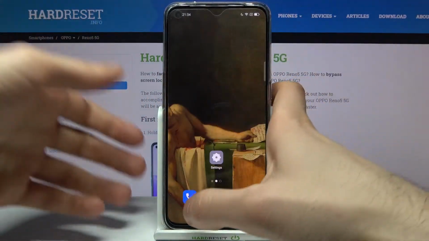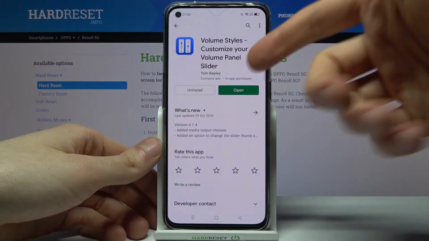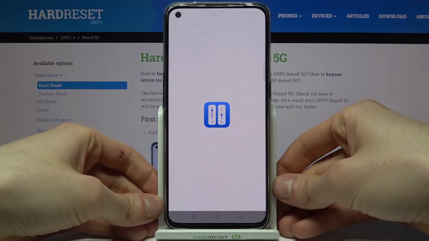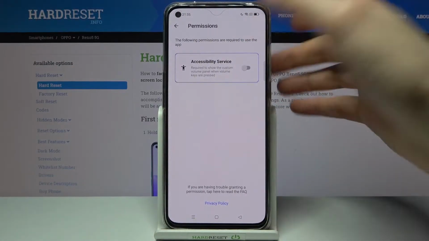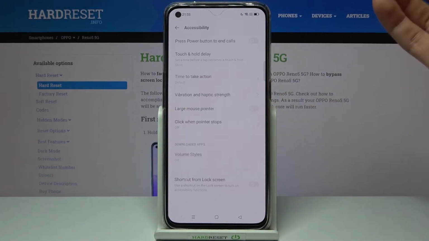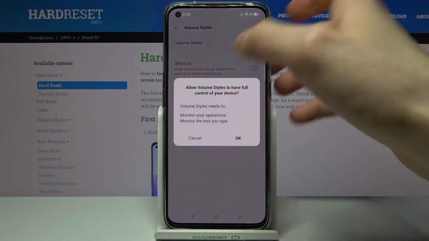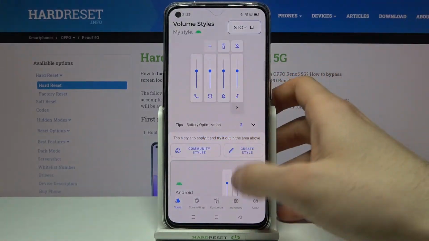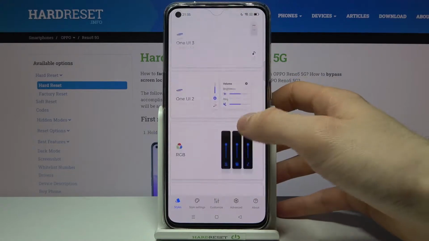All you need to do is to just download the app Volume Styles, customize your volume panel slider from the Play Store, and you have to open this app, grant, tap start. Then you have to allow accessibility services to this app. And now you can change your volume slider bar style.